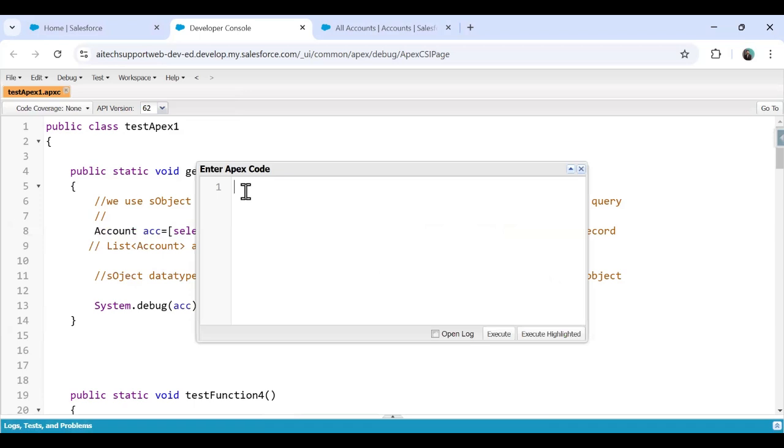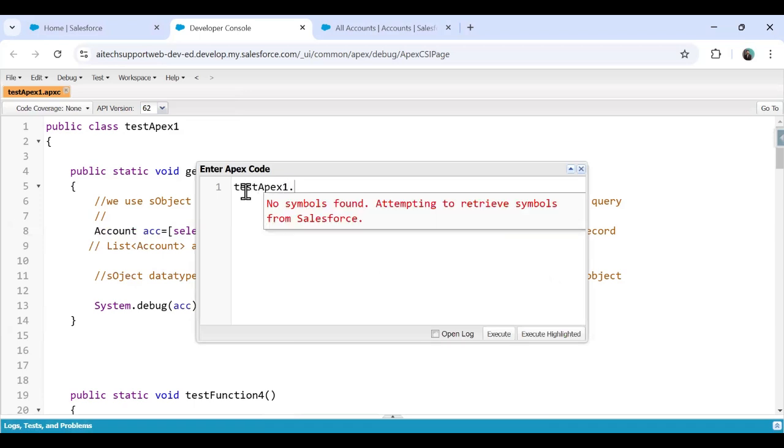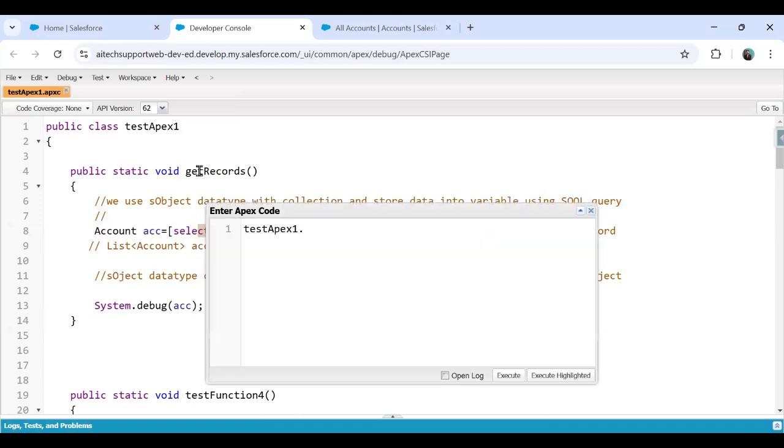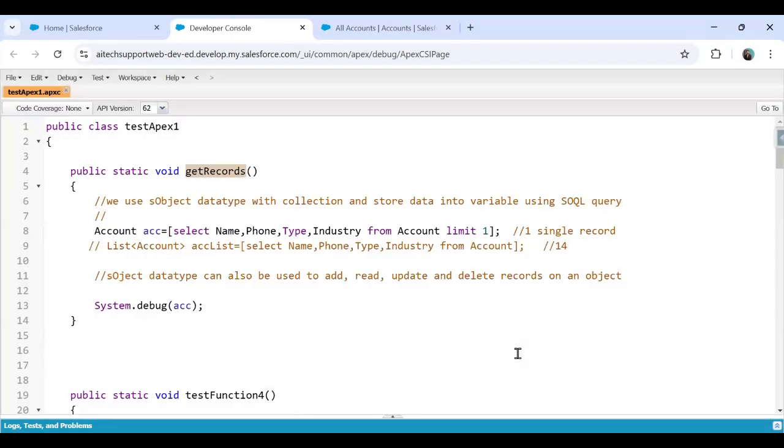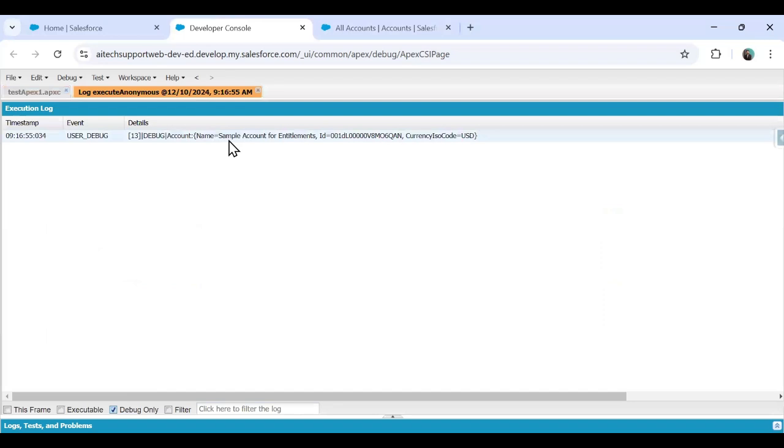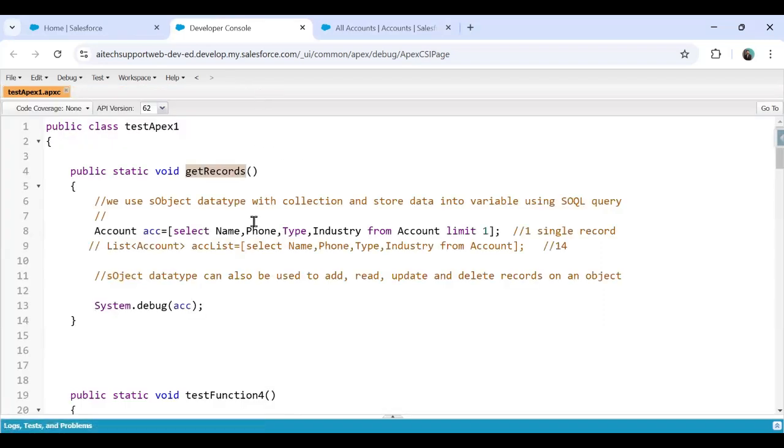Debug test apex1 dot get records, that's the function name. And open log, execute, and we can see the debug. See, I can see the record, Sample accounts for entitlement. It automatically gets the record. Okay, this is how we are fetching a record.